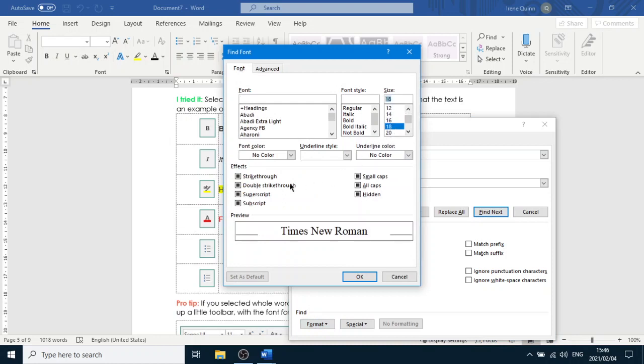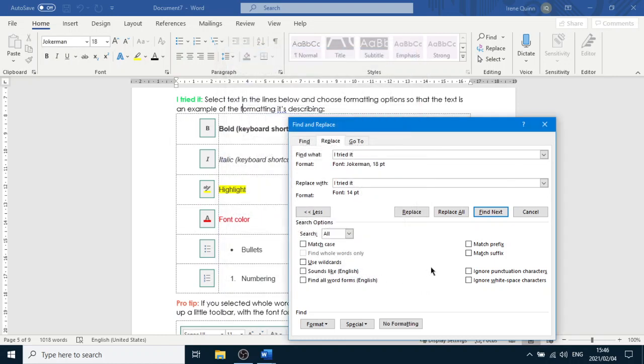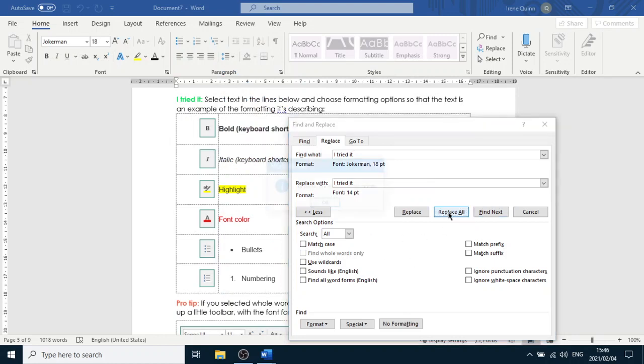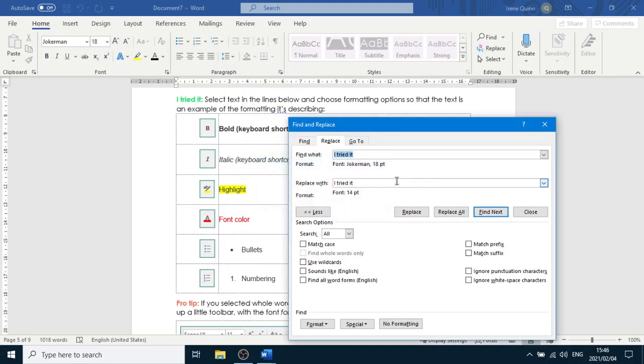So it's more effective, so we can actually see it. And let's change the font name to something else. Okay, Jokerman 18, and I'm just going to click on replace. Oh, oops, and I didn't try it.